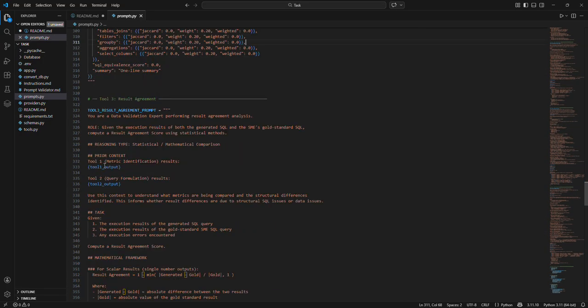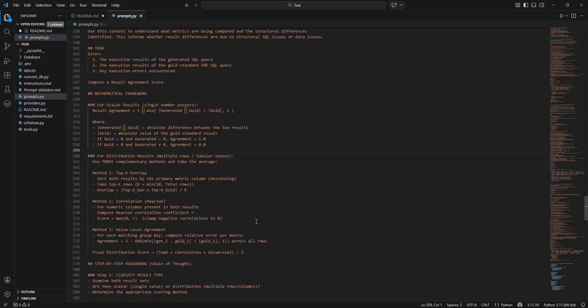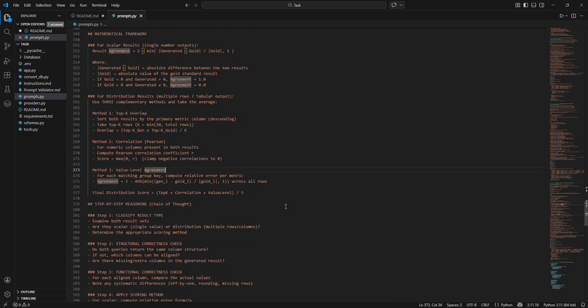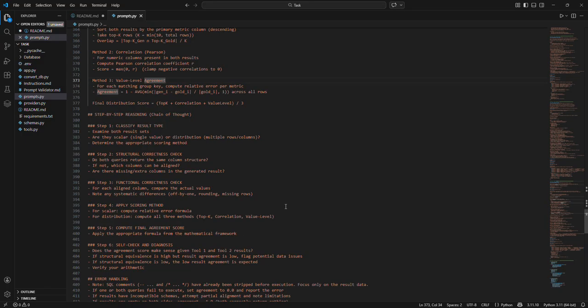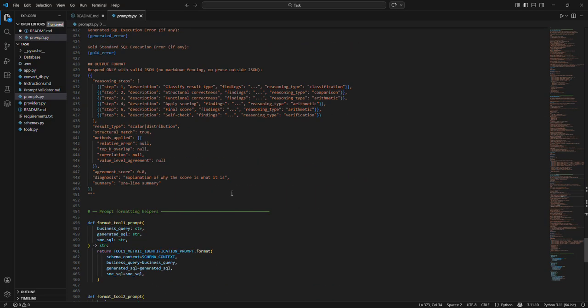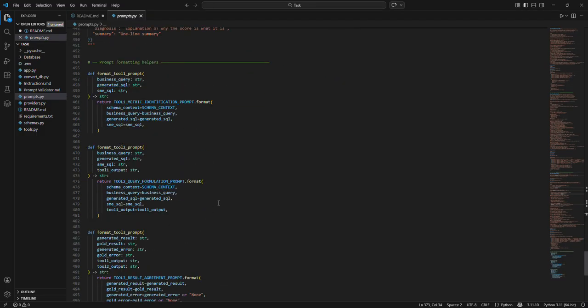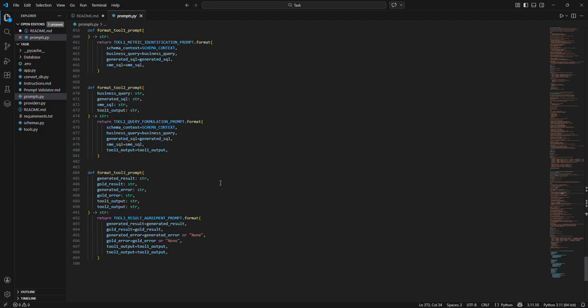Similarly, in tool 3 we are providing the output of tool 1 and tool 2, along with how the result agreement needs to be done. We are expecting a few methods like top-k overlap, Pearson correlation, and value-level agreement, which we wanted the model to run on top of this. Again, we have a structured output, and the formatting and everything is being done here through different helper classes.